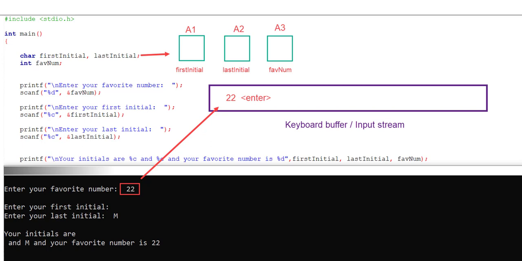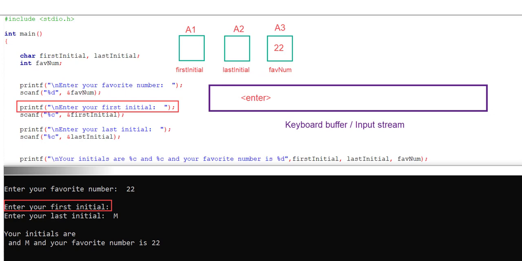So what we're doing now is we're telling the scanf to go to the keyboard buffer, grab an integer, %d, decimal integer, and put it into favorite num, the address of favorite number, in other words, A3. So it does. So now you'll notice when it gets down to the next printf, it prints it, enter your first initial. But take a look at our keyboard buffer real quick here. Because it took the 22 out, put it into favorite number, because that's what we told the scanf to do.